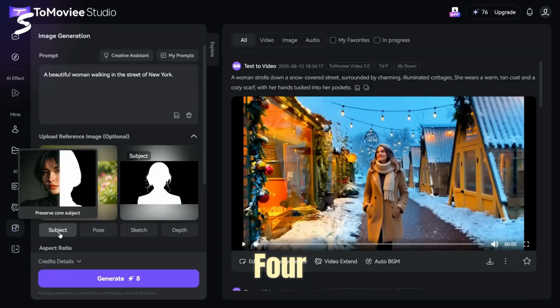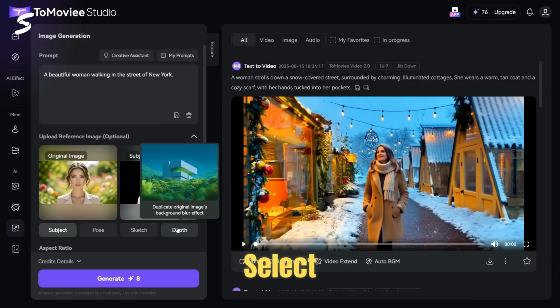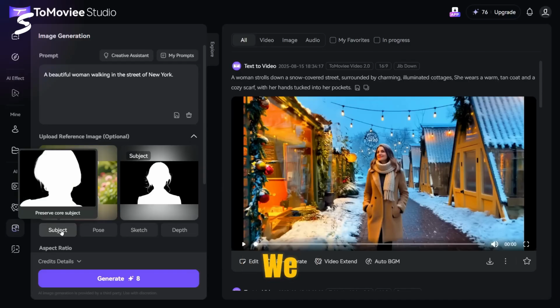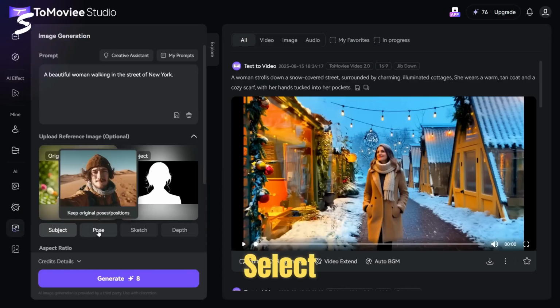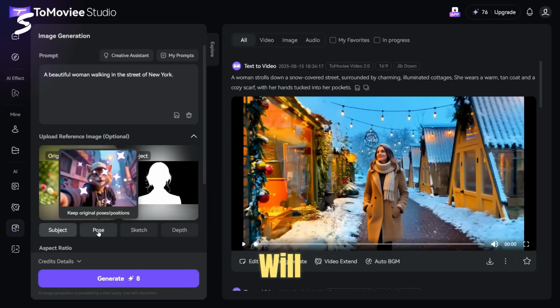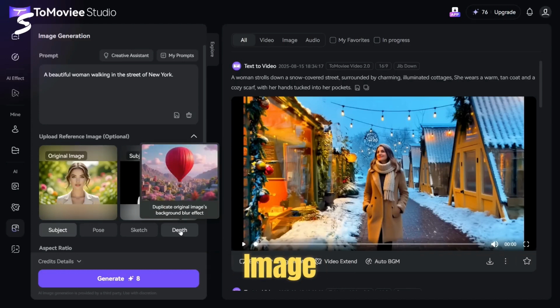You can see that these 4 options are given below: subject, pose, sketch, depth. If we select the subject, then whatever output we generate from our prompt entered in the prompt box will be similar to the face of our reference image. If we select pose, our generated image pose will be the same as our reference image pose, and if we select depth, it will duplicate the background blur effect of the original image.